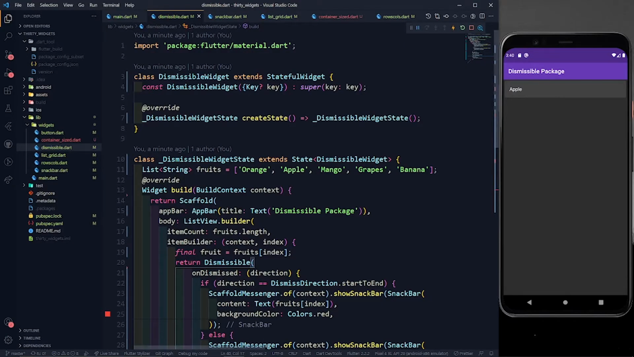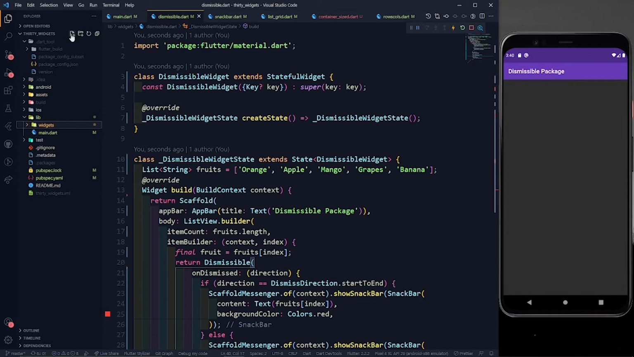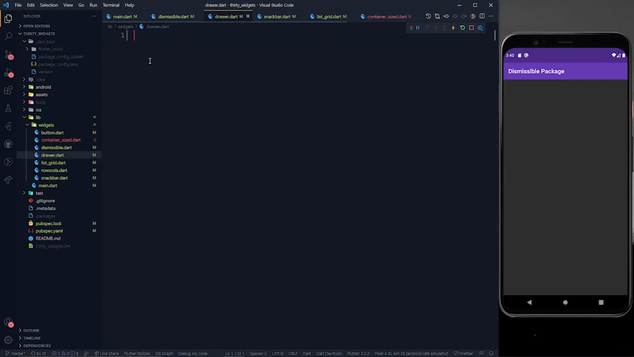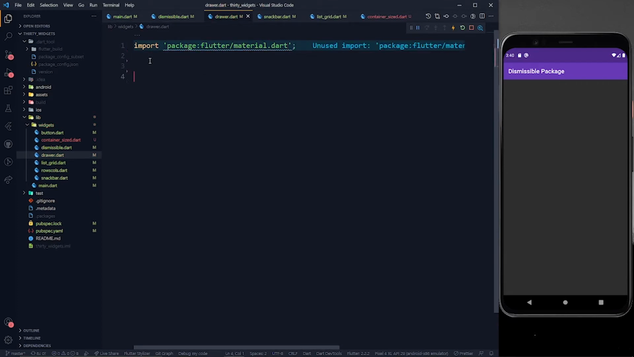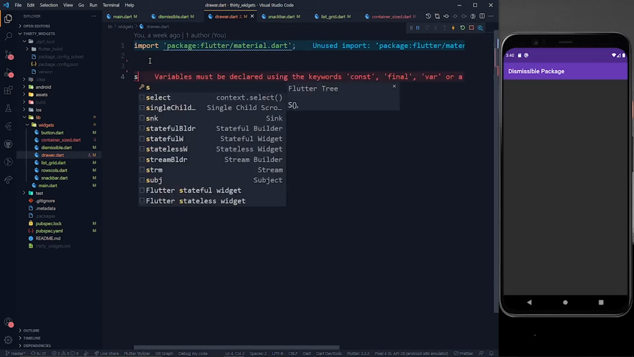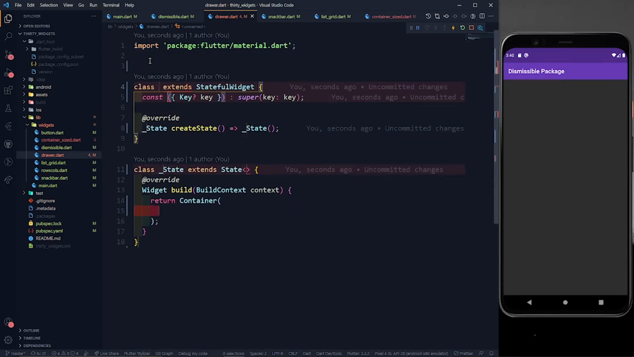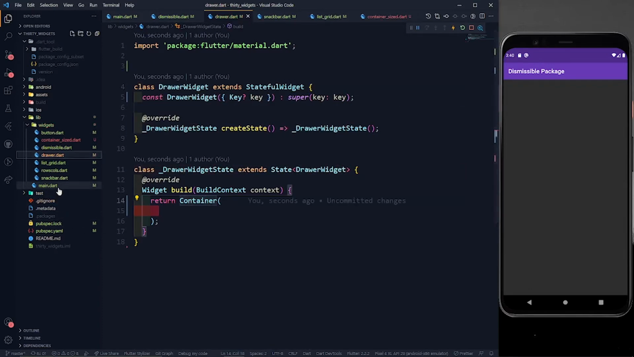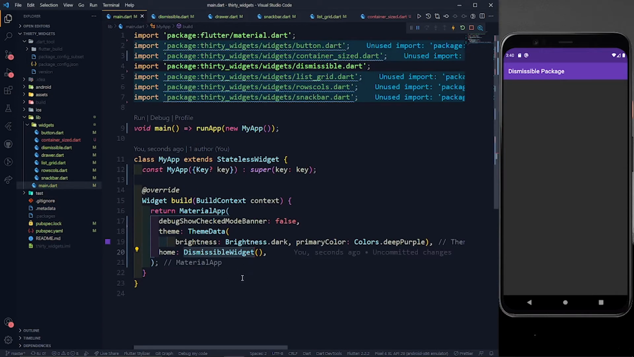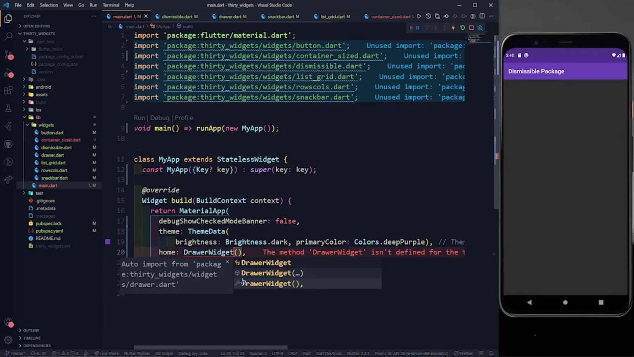So now I am on my VS Code, and in the last part we were covering the dismissible package. If you have not watched that part, please do it. Now I'm going to create one more file in this widgets folder called drawer.dart, and in this, first of all, I'm going to import material.dart. Without this material.dart you can't work with the inbuilt widgets in Flutter, right? Then you can define a stateful or a stateless widget according to you. Let's define a stateful widget called DrawerWidget, and in main.dart, instead of this dismissible widget, we have to return DrawerWidget.